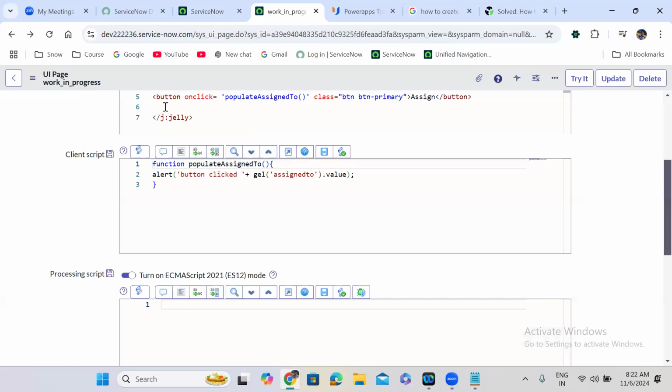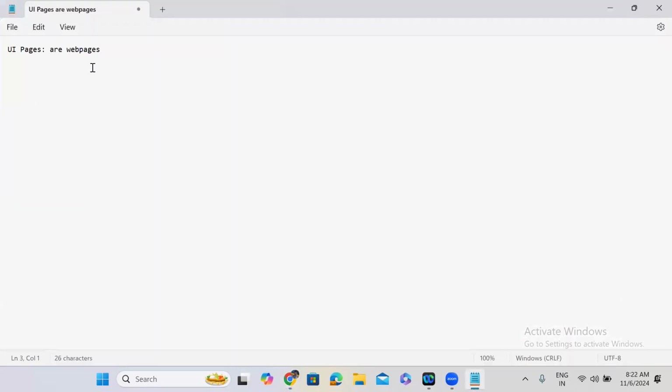These UI pages can be called in any client-side scripting. So UI pages are web pages. They can be called in any client-side scripting.